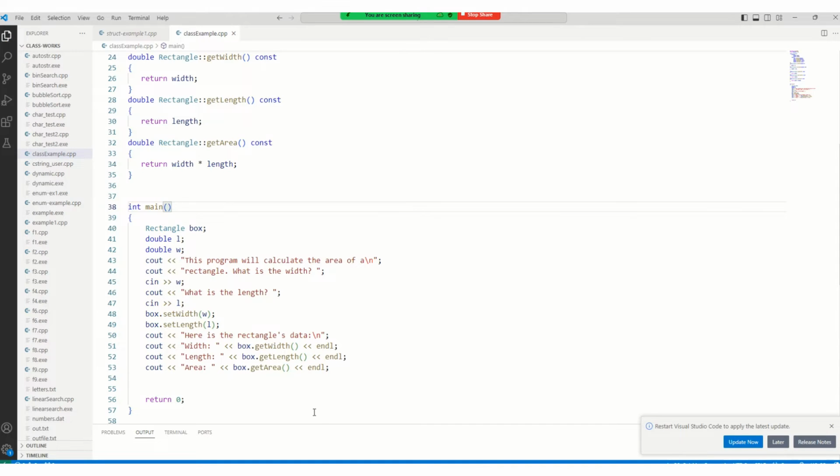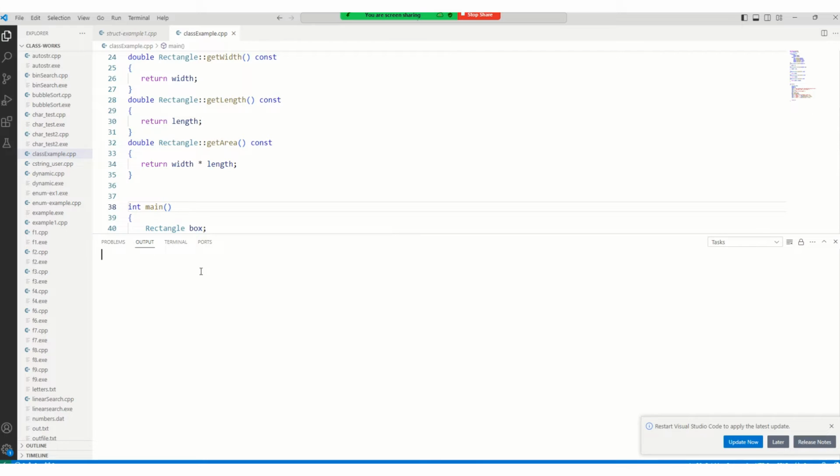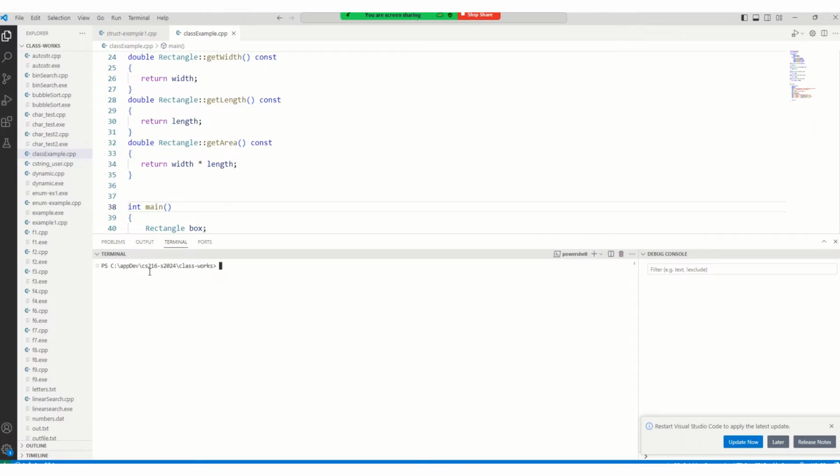So once you do that, let's save it and let's try to run it. So let's create a terminal. So then we can do g++ dash o. What is the name? Class example. No, we should do cpp is the file that we are compiling. Class example dot exe, that is your executable file, and you compile it. It is compiled. Now you do class example dot exe. That's how we do it.